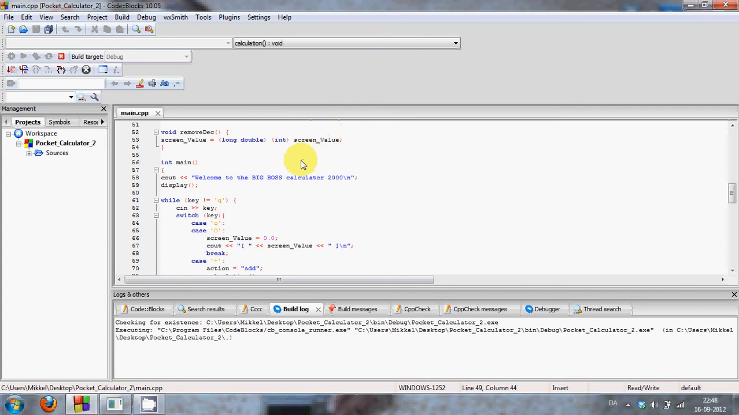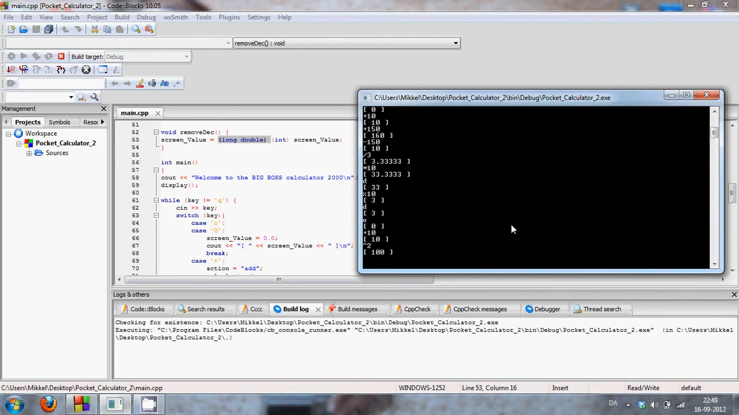Anyways, this one is actually interesting. It's the remove decimal. Put it in a function by itself. Like anything else, we take the screen value and put it equal to long double times integer times screen value. Basically, this means that I take the screen value and make it an integer, which will remove all decimals, but I have to put it back to the long double again, so therefore we put it here as well. But since we have the integer, it will remove all the decimals, and the long double can live without any decimals.